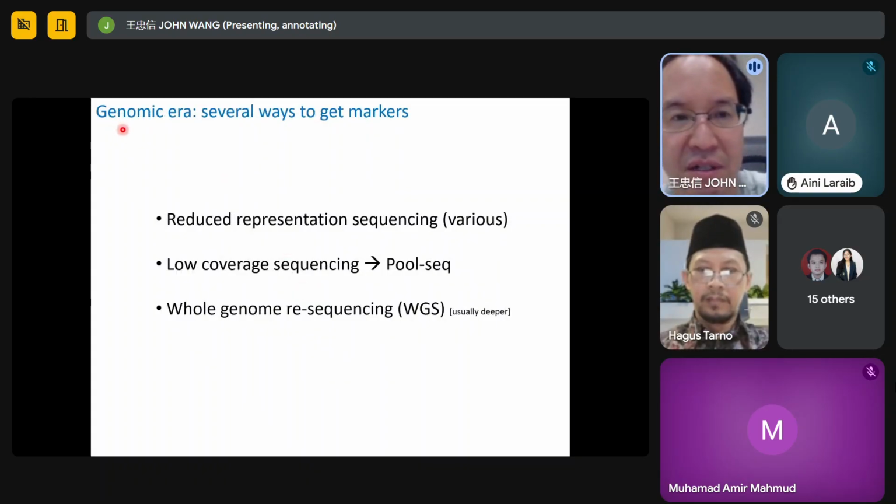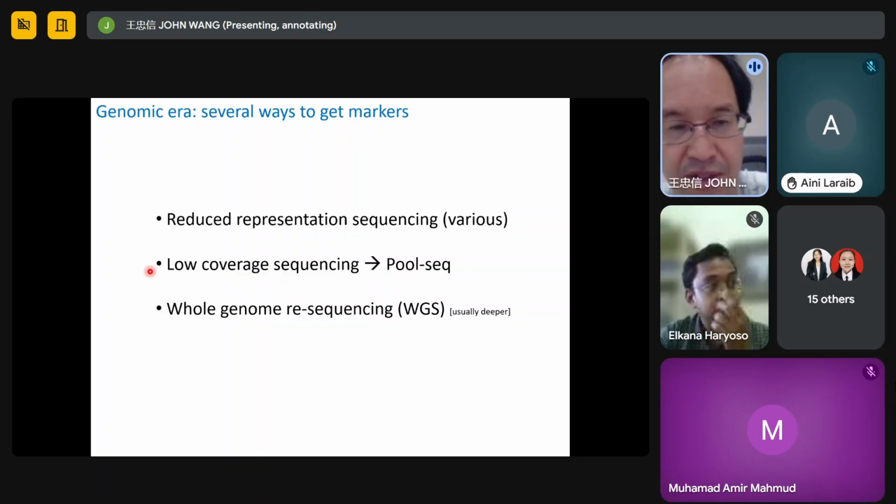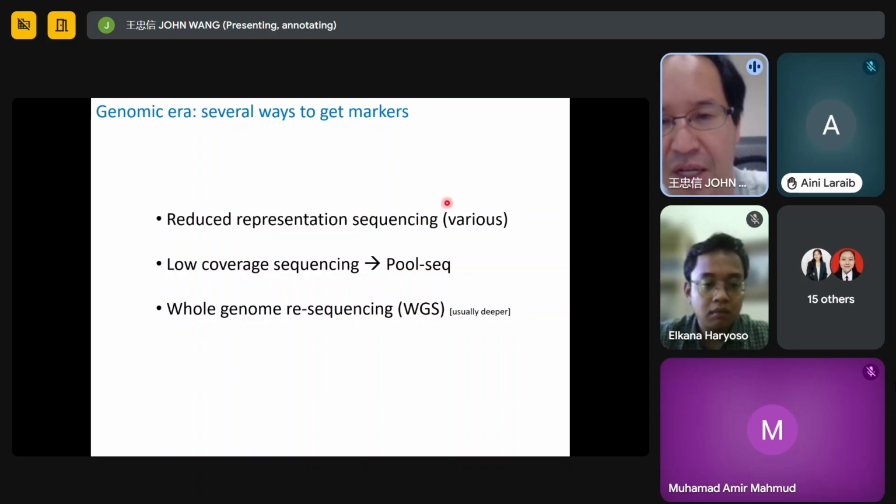So now it's the genomic era. So it's really easy to sequence all or most of a genome. And the price is not free, but it's getting cheaper and cheaper. So there are many ways to get markers. And the three dominant ones, they fall into these three classes. So the first one is called reduced representation sequencing. This includes RAD sequencing, and I'll tell you about that in a minute.